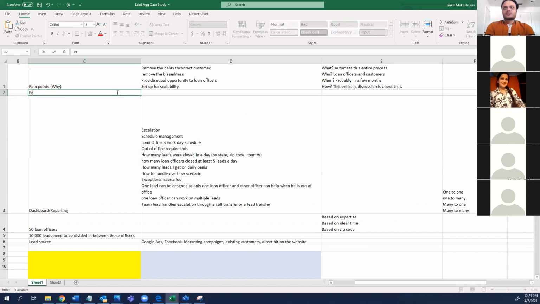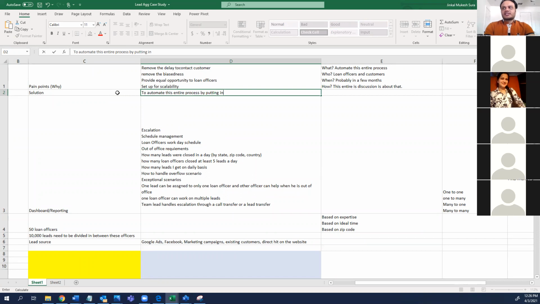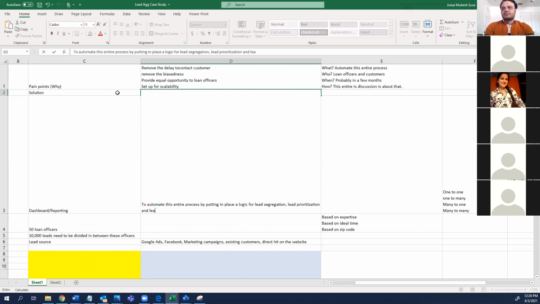Project background. So the solution is, I'm quickly creating this in front of you so that you understand how to write this. So the solution is to automate this entire process by putting in place a logic for lead segregation, lead prioritization, and lead assignment.